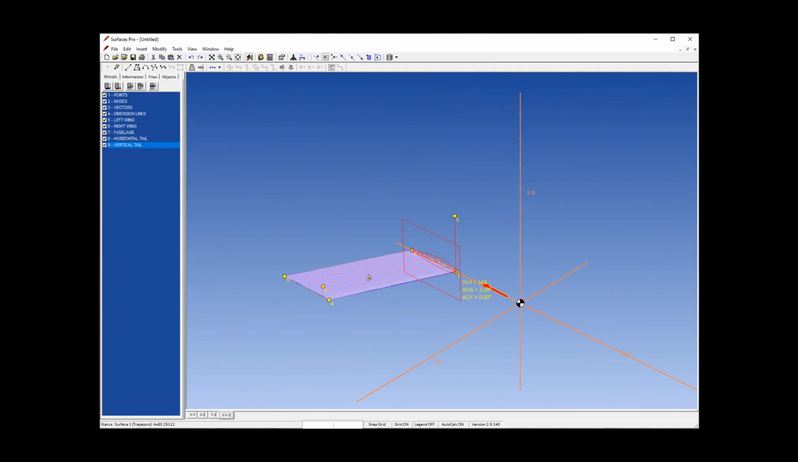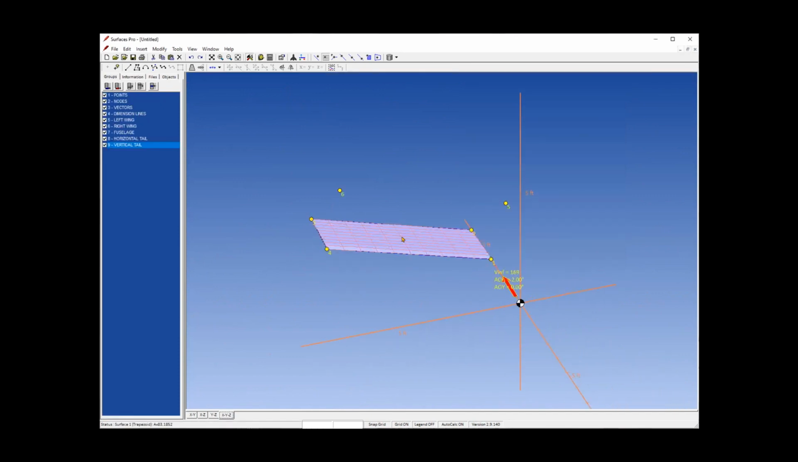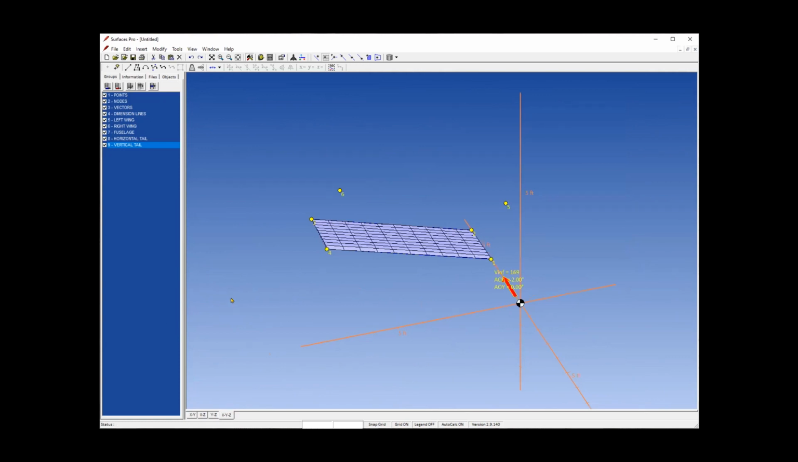Now I can demo the new feature. Let's reopen the properties form for the surface and check the new option. This forces the control points to always stay normal to the surface. When we press the OK button, the program regenerates the model, forcing the control points to be normal. Their distance above the wing plane equals the chord length.